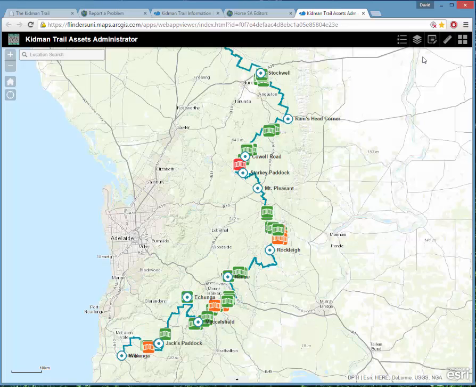One last thing I wanted to go through before we finished up the video was how to load up the Assets Administrator web app on a mobile device. That might be useful if you have a reported problem and you want to take an iPad out with you in the field to navigate to it, and then when you get to the problem and you fix it, you could straight away change that problem from reported to in progress to completed, so it no longer appears on the public version of the web map.